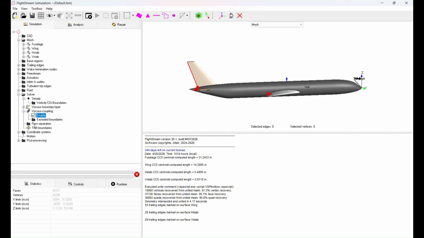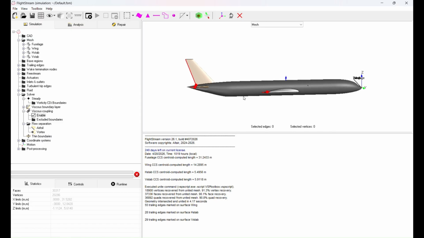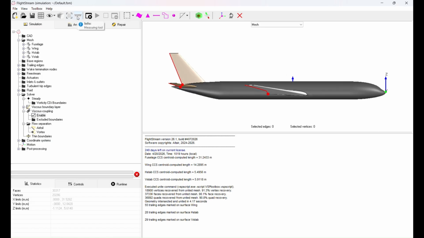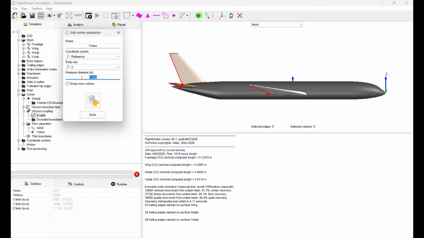We're going to enable viscous coupling, as well as define our airfoil separation and vortex separation. To define our vortex separation, we need to know the maximum diameter of our fuselage. After measuring, we'll fill in the max diameter as 2.6.